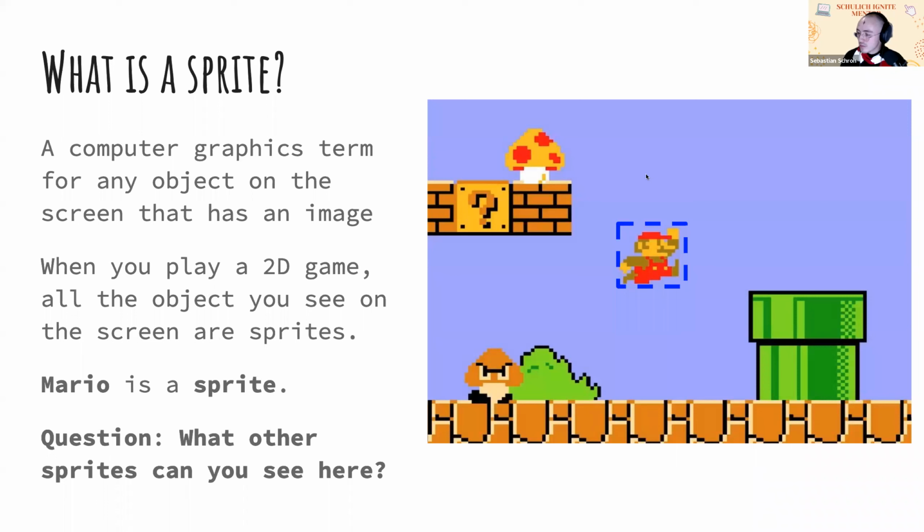So what is a sprite? A sprite is a computer graphics term for any object on the screen that has an image. When you play a 2D game, all the objects you can see on the screen are sprites. So Mario, for example, is a sprite. Can anybody point out any other sprites on the screen?